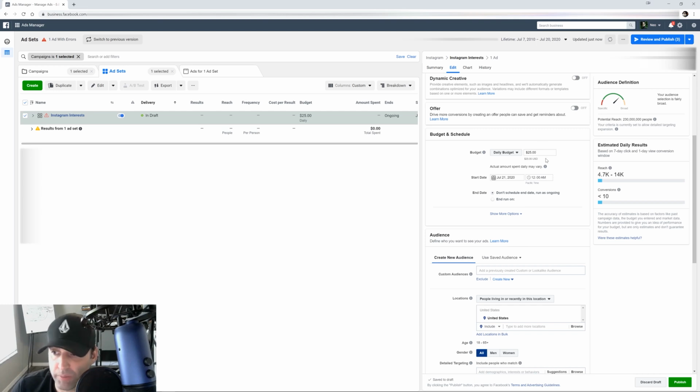So you choose your daily budget. So for this example, again, ad set budget optimization, because we're choosing the budget at the ad set level, not the campaign level. And it's $25 a day for this example.